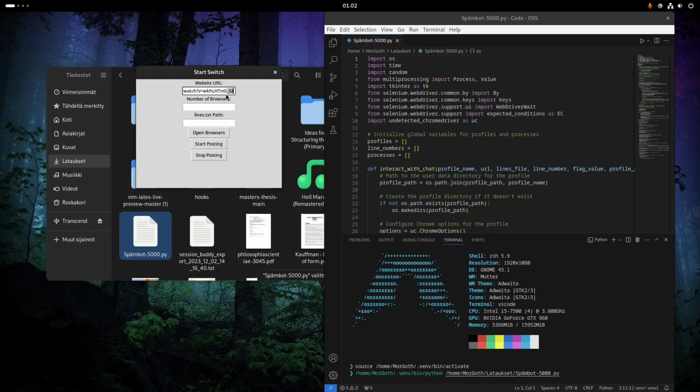I happen to copy it already because I know which site or which live stream I want to spam for this purpose. And then we'll insert a number of browsers. Let's say it's 3, and I'll say a few words about this.